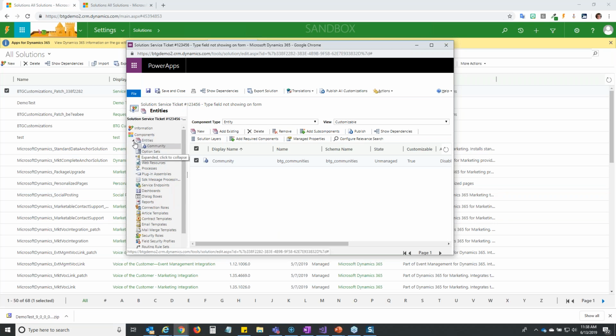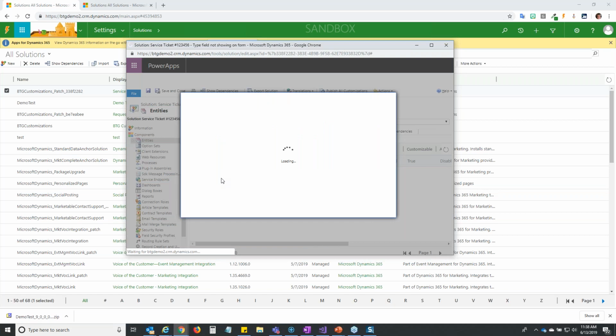Okay. So from here, I can actually export the solution right from here. I have an option up here in the ribbon. So I'm just going to say export solution. I'm going to say next.